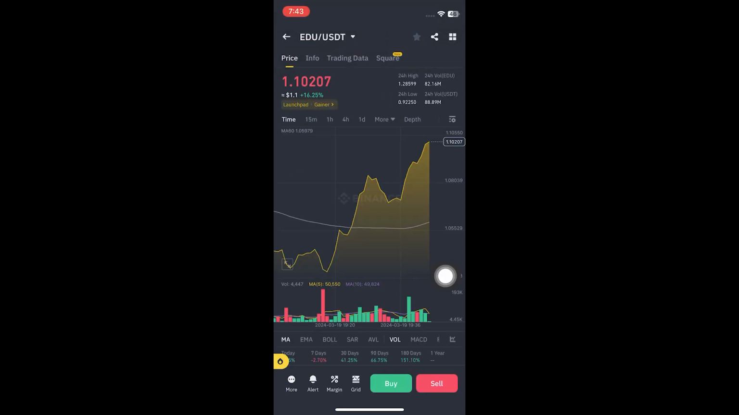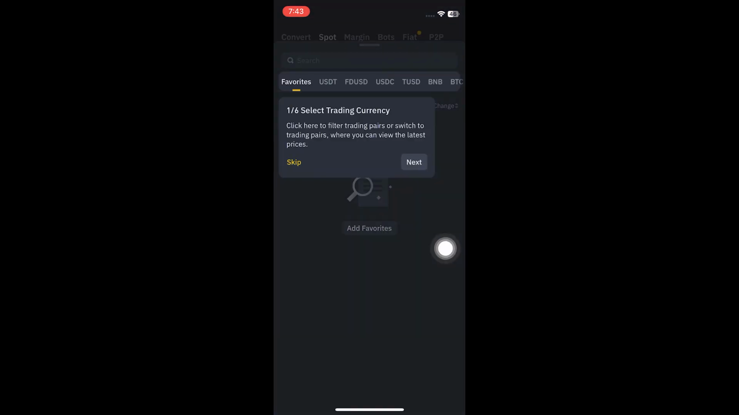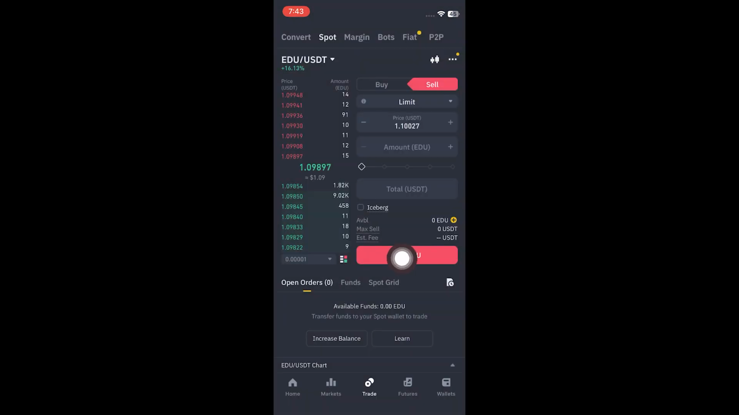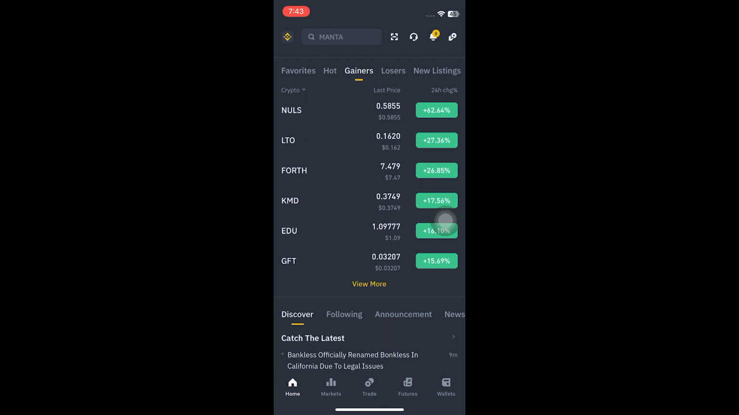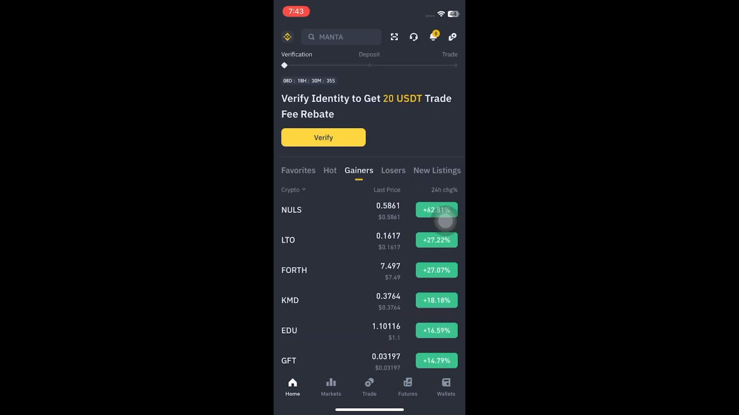Now you have to sell that currency, so tap on sell at the bottom right corner of this page. Now you have to adjust the amount in which you want to sell. Click on Sell Edu. You can see the price in the Gainer section. Now your order has been done successfully.